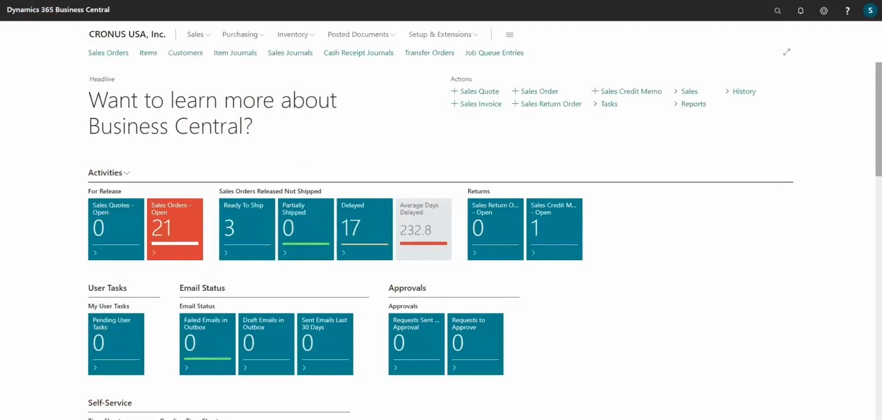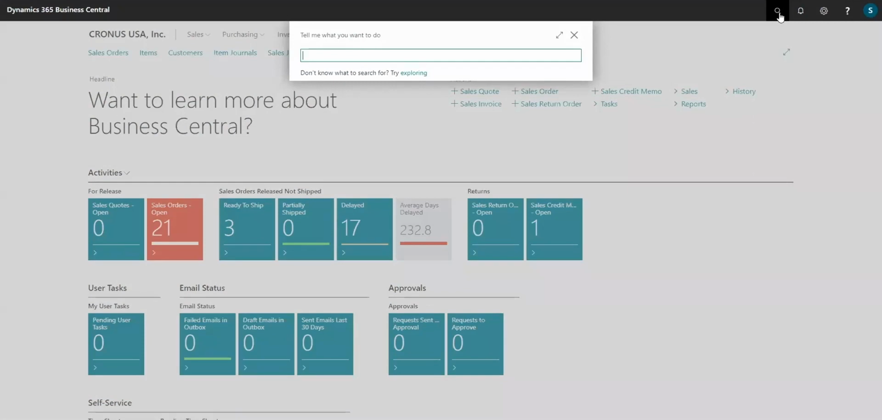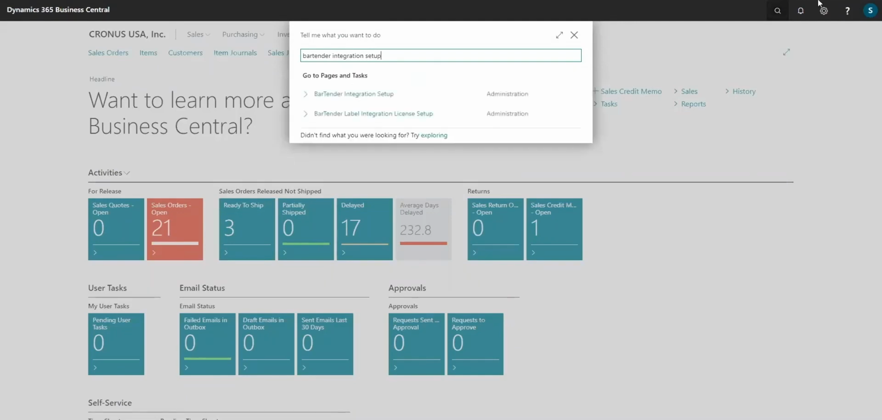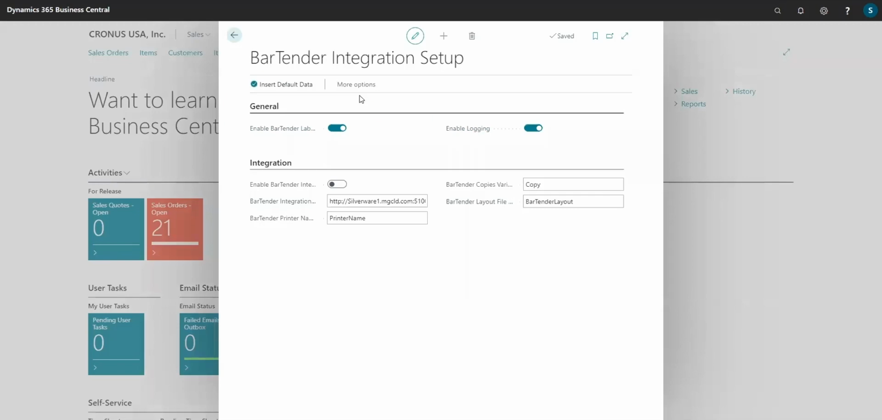Before we do, let's review one setting in the BarTender Integration setup, which we reviewed in the previous video in this series. Let's click the magnifying glass at the top right of our page. When the search box opens, we can type BarTender Integration Setup. We see it in the results list and we select it. This will open up the BarTender Integration Setup page, and you'll notice Enable Logging is toggled on. If it's not toggled on, then your print jobs will not be logged in the BarTender Label Integration Log.